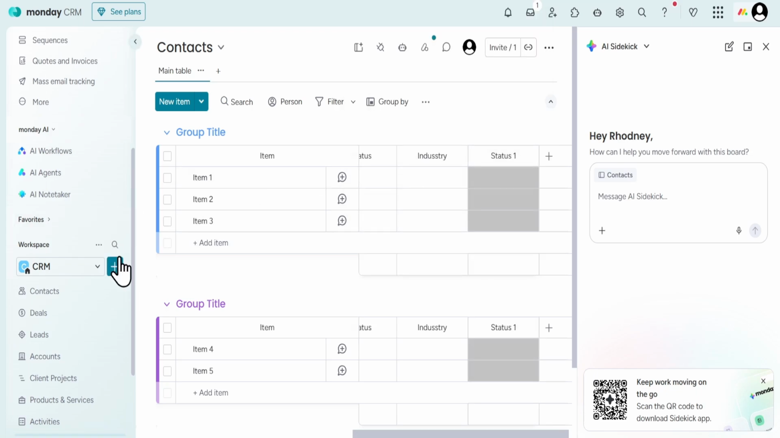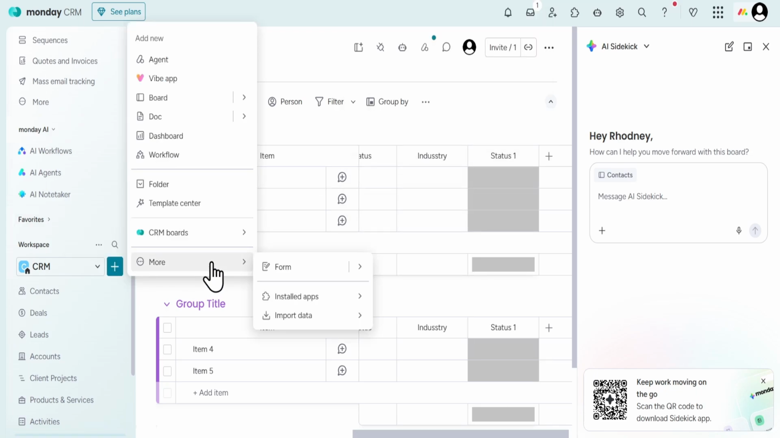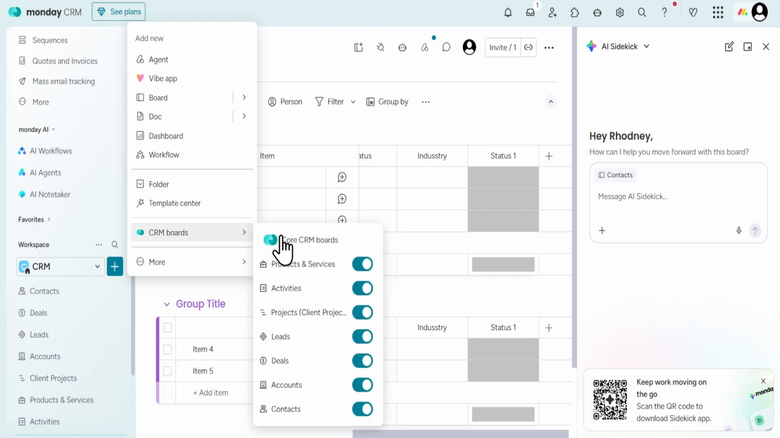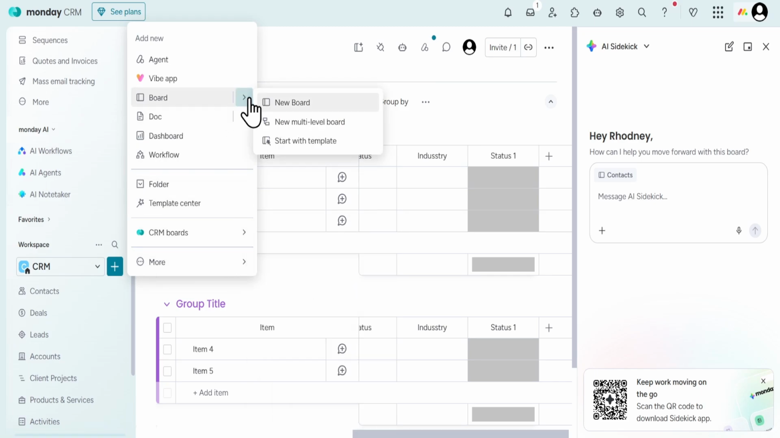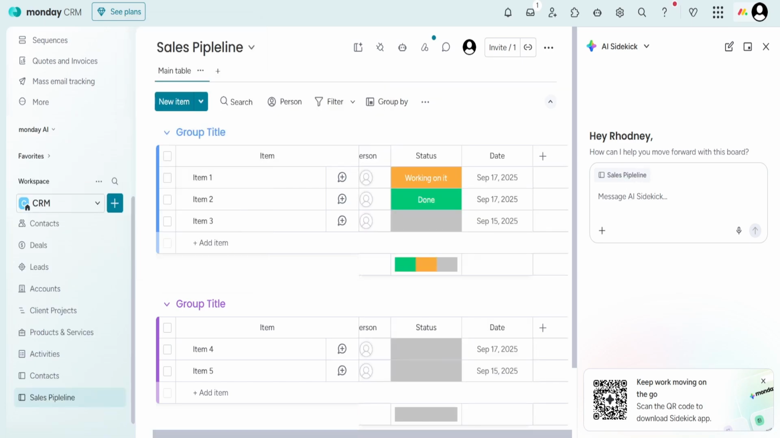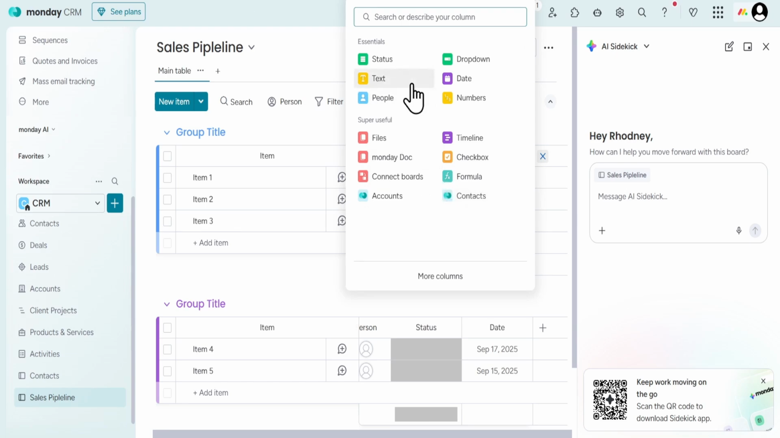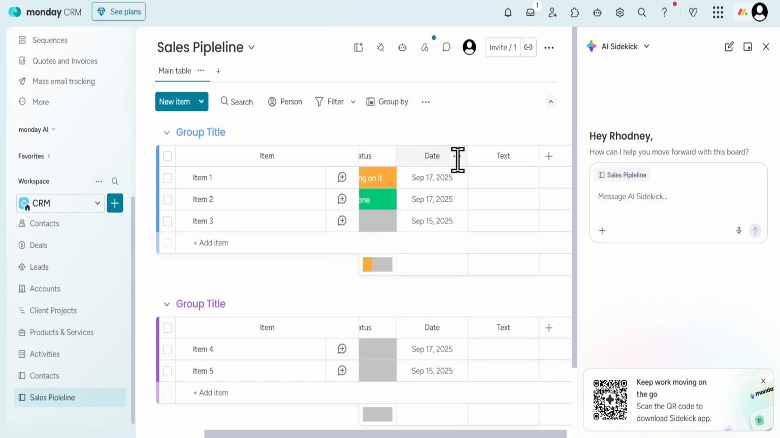Once your contacts board is ready, create another board by clicking the plus icon again beside CRM. This time, click New Board, then click Create Board and rename it Sales Pipeline. This board will help you manage active opportunities and monitor progress from lead to closed deal.